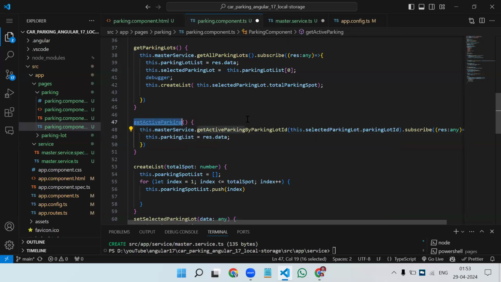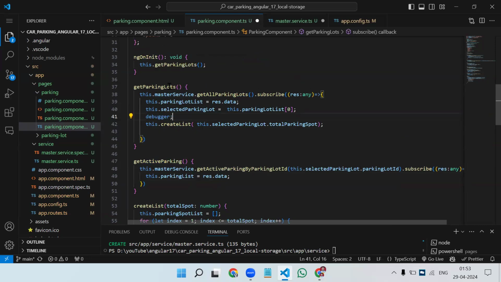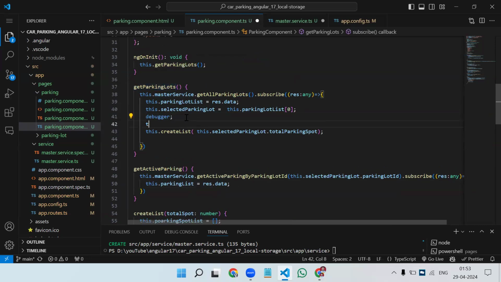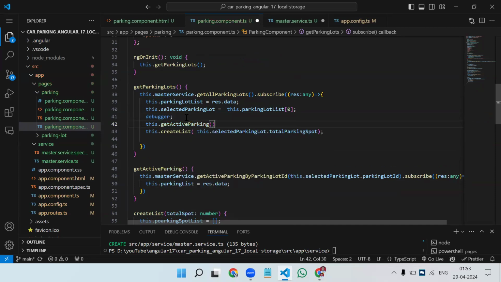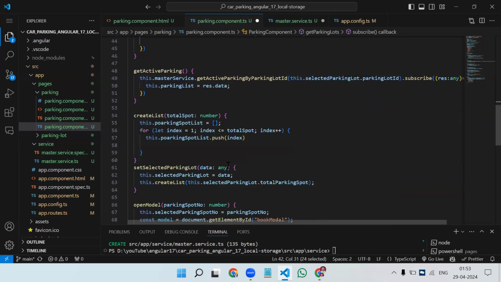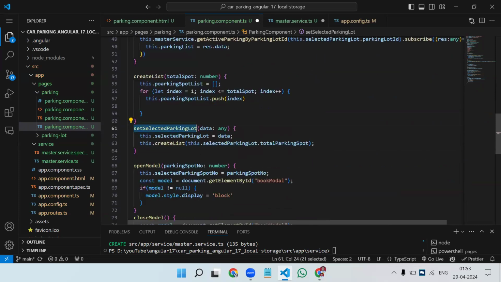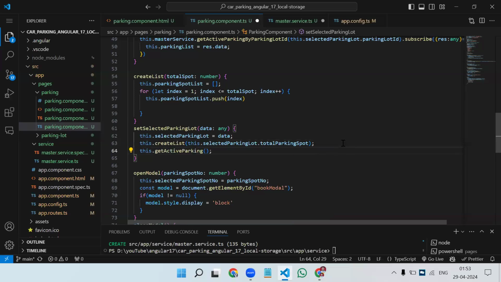And this function we have to call on the page load also. So here also we need to call it because here we are setting the parking slot. So once we select the particular parking slot, then only we need to call that API function. So here also we will make it. And on select, once we click on that parking slot, there also we need to call that. So here, 2 times we are calling this function.